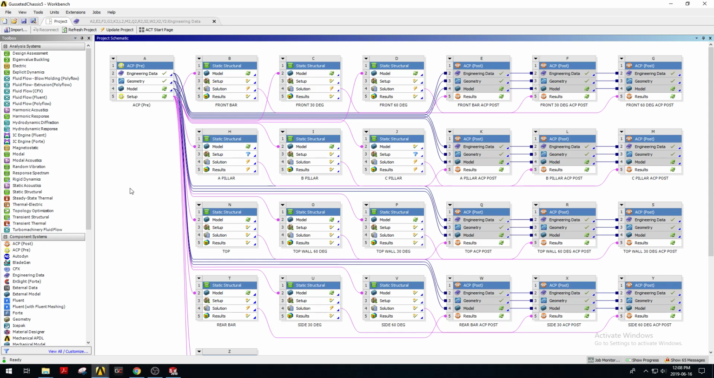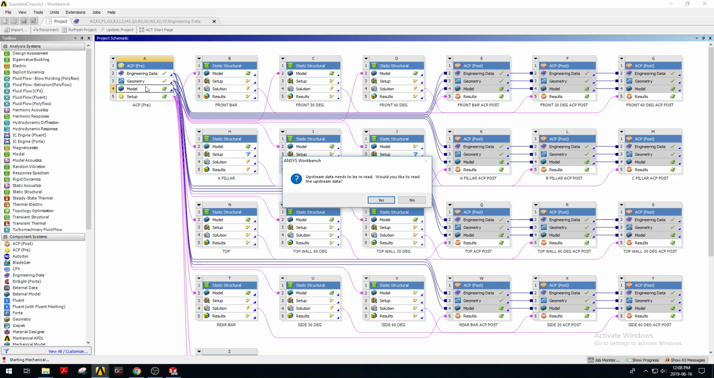In the past video I went through engineering data and SpaceClaim. Now I'm going to go into this model of the MS-14 chassis. It says upstream data needs to be reread. Would you like to read the upstream data? All this means is that I have something there already, and would I like to refresh it and overwrite what I had before? And the answer is yes.